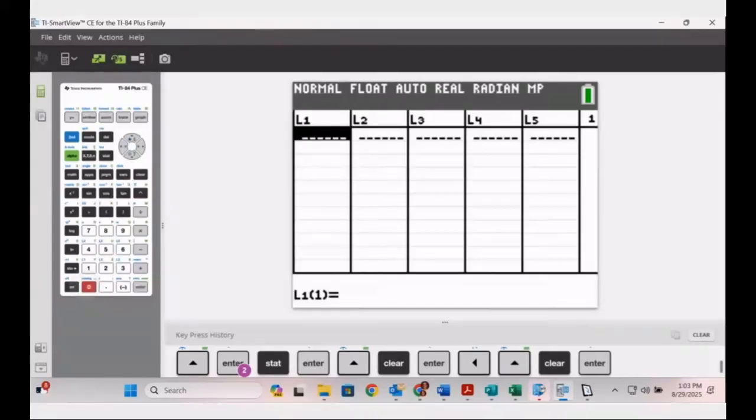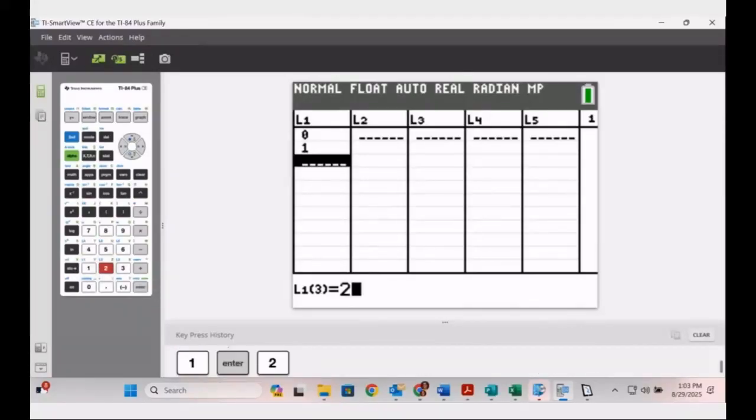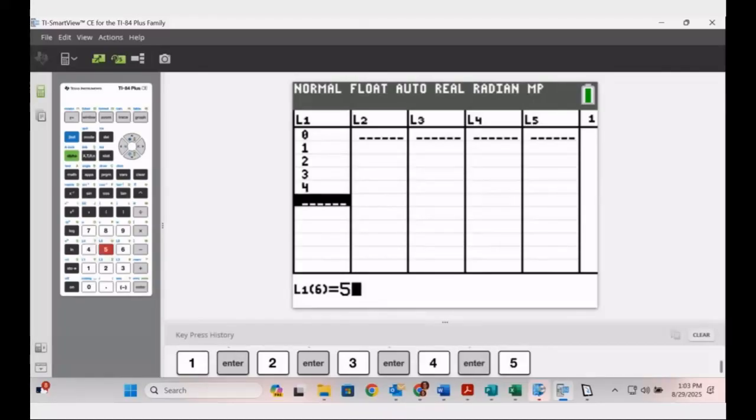List 1, L1, we're going to put the X values from the table here. The number of rubber bands. We're going to go from 0 to what on number of rubber bands? 7. 0 to 7. So 0, enter. 1, enter. You have to hit enter after each number, or it won't put it on the table.